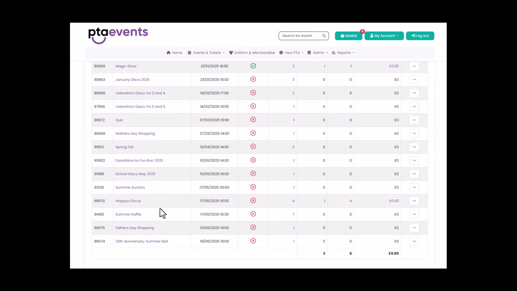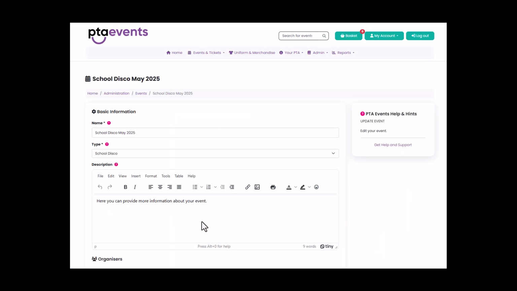If you need to make any amends, either click on the event name or on Edit from the Manage menu, where you can also add event images. And that's it, you have now successfully added an event from a template.